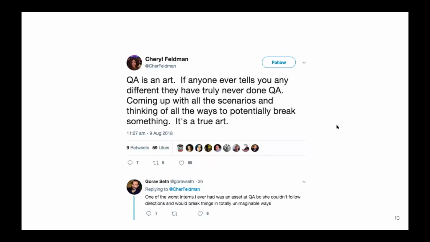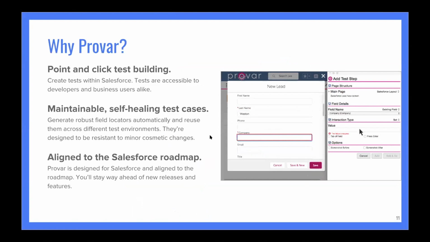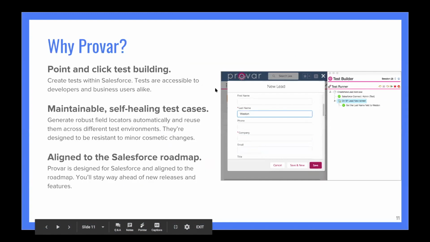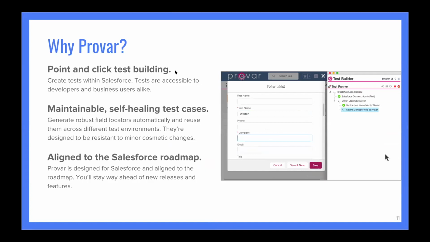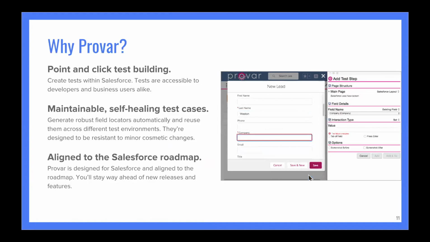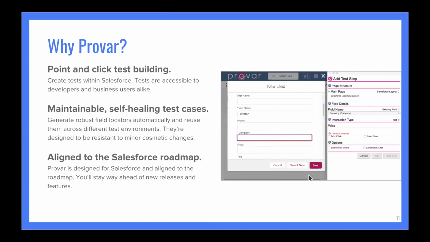Provar's got that covered. This frees you up to do the other fun stuff. It lets you build test cases that mimic your manual test process. Exactly what you do on the manual side, you can mimic that, not just in a one-to-one relationship, but in a fashion that is actually better, faster, and more efficient. From a Salesforce standpoint, they're maintainable, self-healing, with very, very robust support for all of the functionality and features that Salesforce provides out of the box.